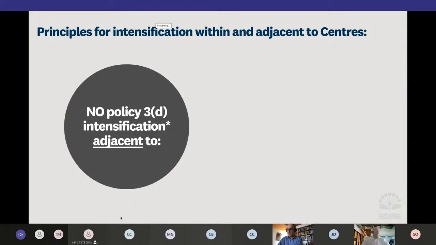Second principle is that there is no intensification under policy 3D adjacent to, so we're talking about the land around the centres, not the centre zone themselves, but the residential land around these centres. We're talking about no intensification under this policy for any neighbourhood centre. As I talked about before, we don't think they have the level of services and activities commensurate with any further upzoning.